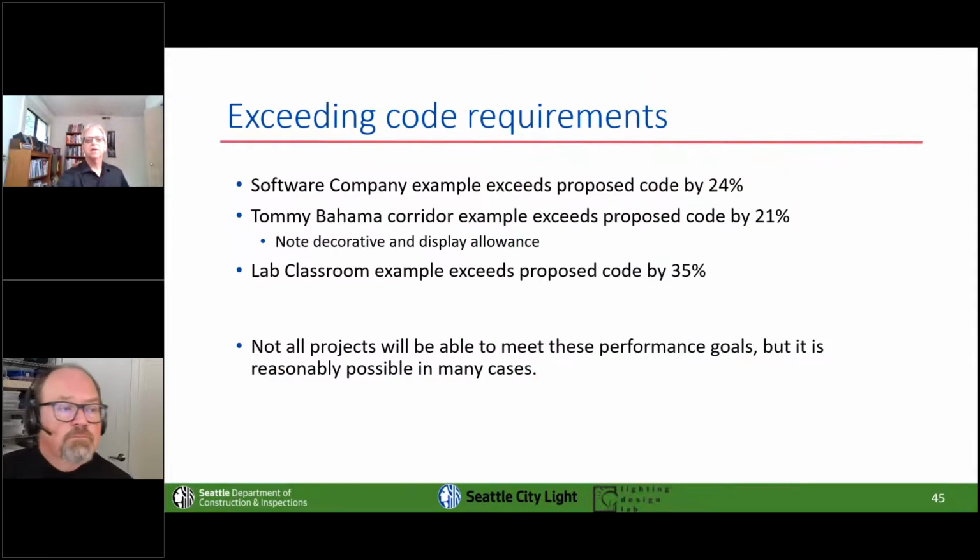So I think this would be you again, Sean. Yeah. So jumping back to that, just one of the things that we want to make sure that it's clear that these are attainable goals, right? These are not just pie in the sky things. Looking at the stuff that we've talked about today, the major software company example that we looked at exceeded code by 24%. Tommy Bahama's corridor exceeded by 21%. The lab classroom we saw exceeded by 35%.